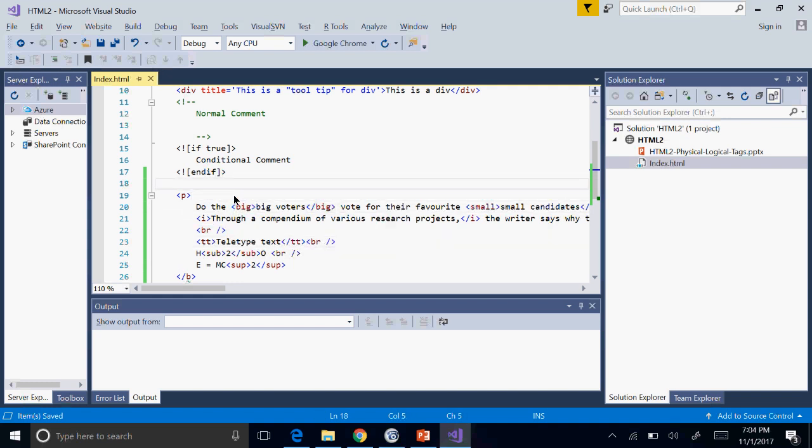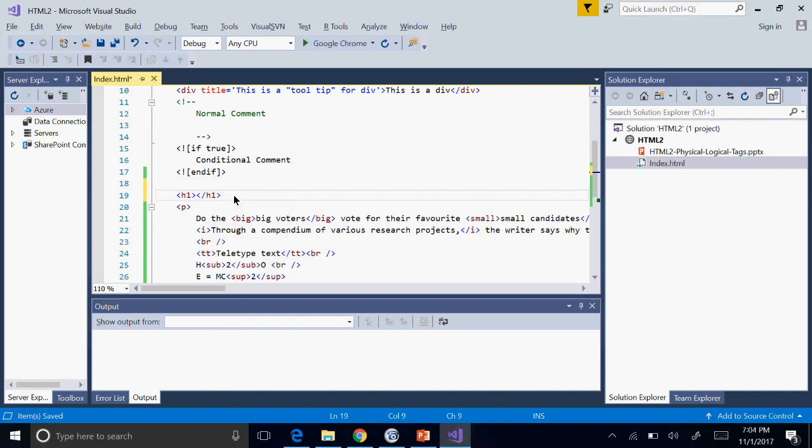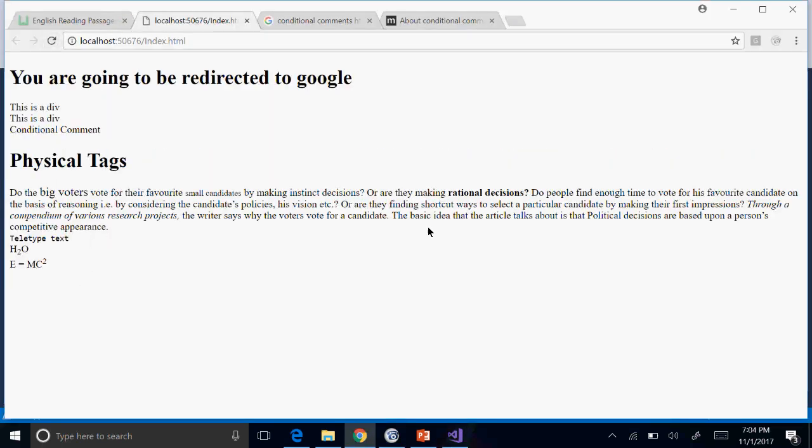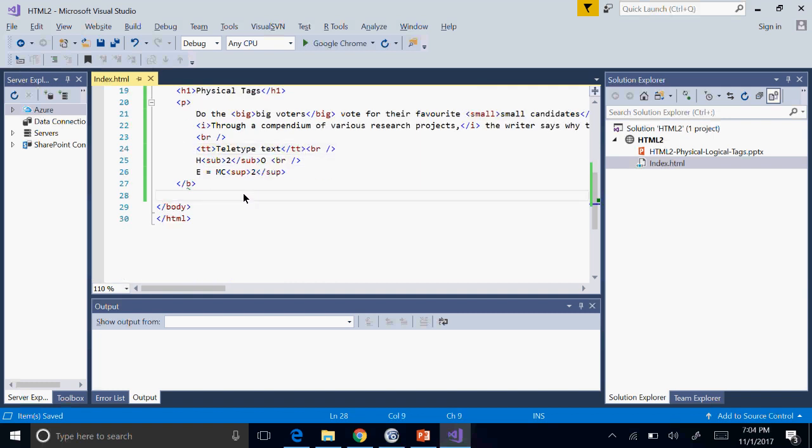What tags are these? These are physical tags. So here we have one big tag, small tag, bold tag, italic tag, teletype tag, subscript, superscript. So those are the things. Next we are going to see logical tags. So H2 logical tags. So that's one.